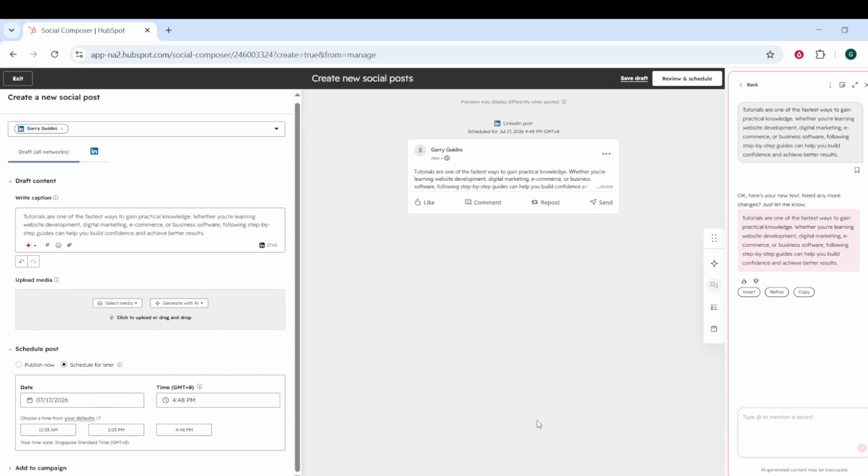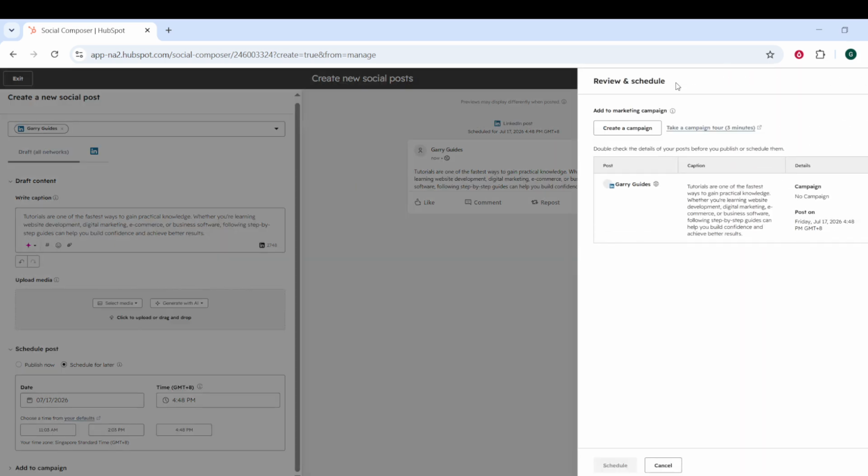Finally, click Schedule or Publish in the top right. Scheduling is useful if you want the post to go out at a specific time, while publishing sends it live right away. Choose the option that matches your workflow, and then confirm any final details that appear on screen.